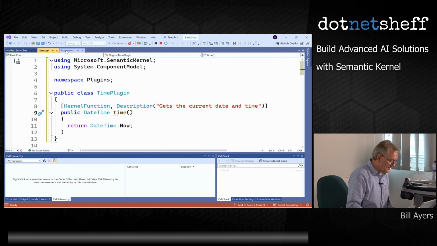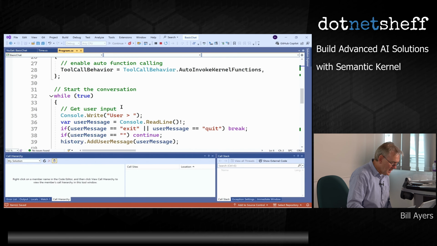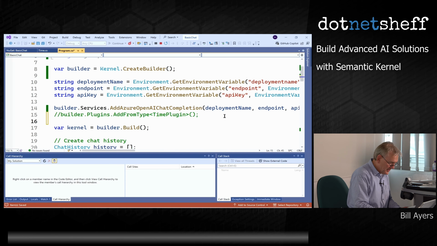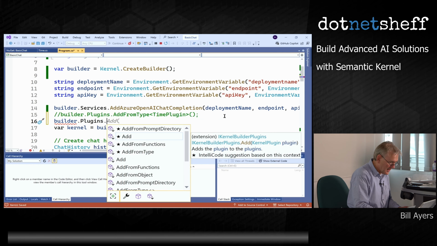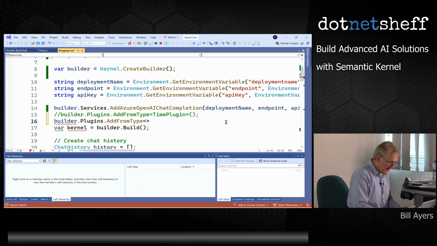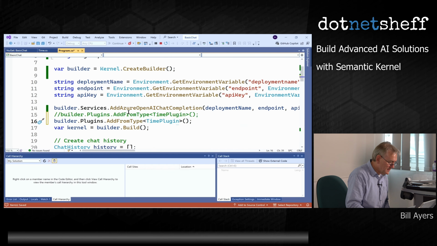So now that I've got that there, let's save everything we've done so far. What I need to do now is add the plugins. So you say builder.plugins, because this is the kernel builder, and there are a few ways of doing it. We'll say AddFromType, and I'm hoping IntelliSense will help me. In fact, GitHub Copilot helps me. So now, and that's it.